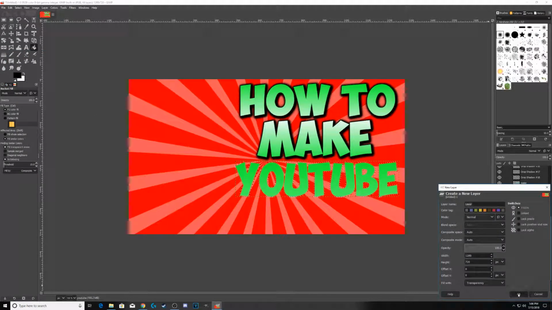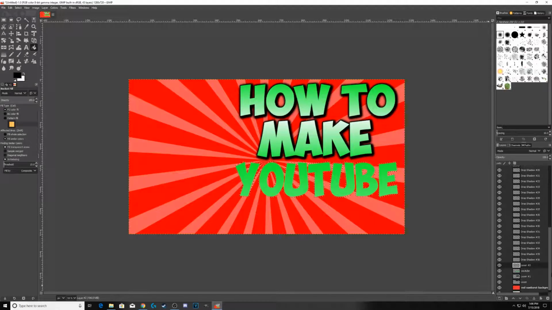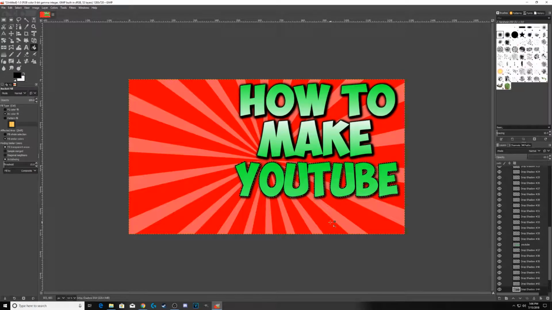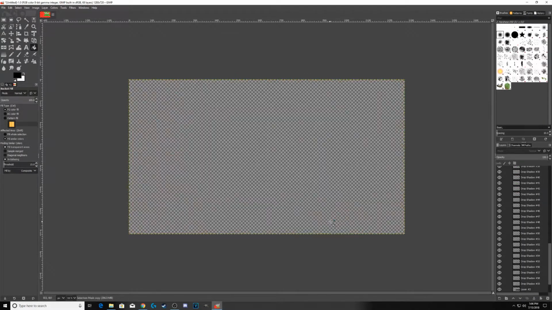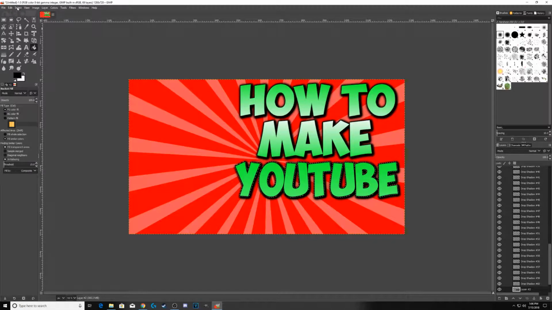Create a new layer. OK. Drag the layer right underneath YouTube text. There we go. Control F. Add our drop shadow. We're going to add a lot of drop shadow to this one. We want this word to really pop out. Okay. Then we're going to go to select and hit none. And there we go. Almost done with the text.